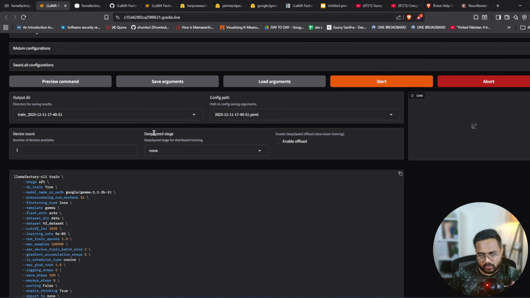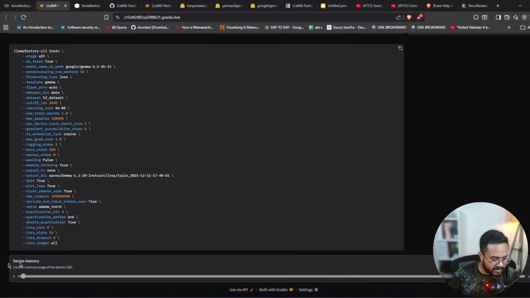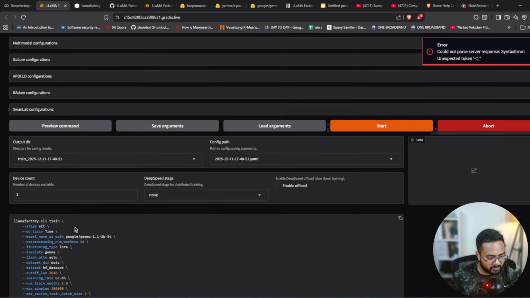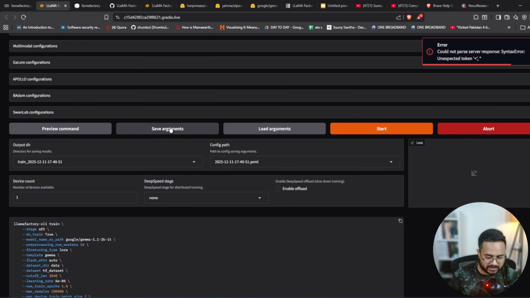DeepSpeed, no, I'm not going to select that. There's device memory, basically it will show you the memory usage, so automatically this will be here and there. Okay, the slider. Yeah, everything is fine. Now what I can do, I previewed the command. Now I can save the argument. If you want to save the argument, you can load the same argument.